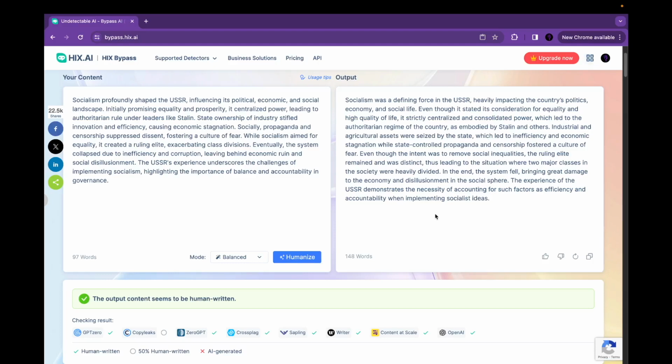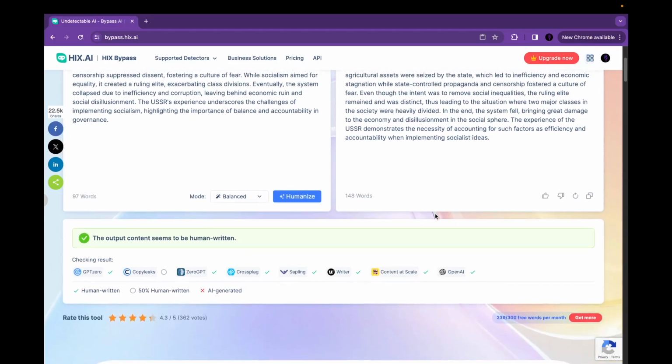but this is just a block of text as far as we know. We want to put it through the tests, right? Firstly, what Hix AI bypass also does for us is to run it through some of the checks, including GPT-0, Copyleaks. For Copyleaks, it wasn't able to get a very good score. It got a 50% human written and AI kind of like combination result. 0 GPT human written, cross plug is human written, sampling is human written, writer, content at scale, and OpenAI all human written. Just Copyleaks.